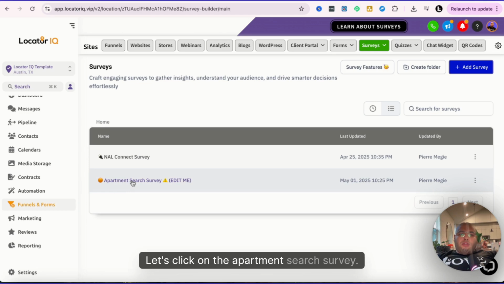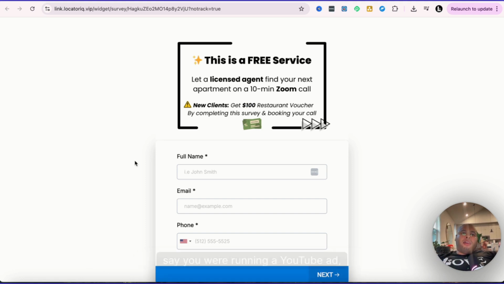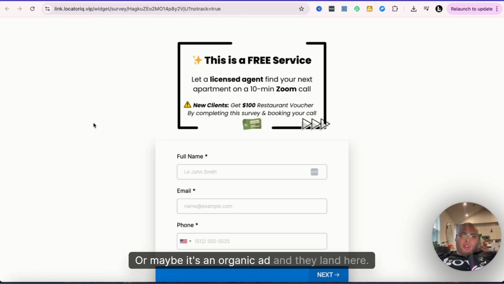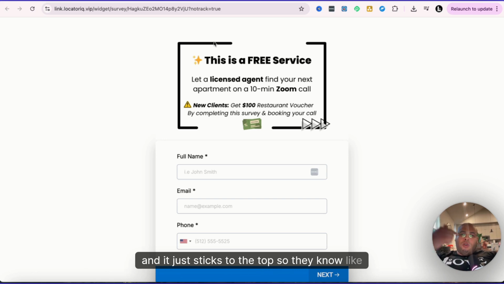Let's click on the apartment search survey. All right, we're gonna click here. And so this is where a lead would land. If, say, you were running a YouTube ad, you would share this link. This is the survey link, and then they land here, or maybe it's an organic ad and they land here. Right away, what we do is we leave this graphic on and it just sticks to the top, so they know the incentives.